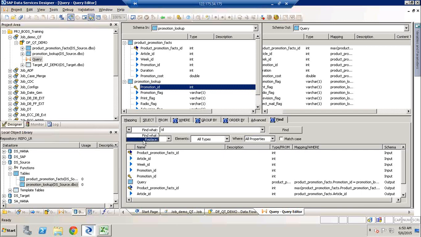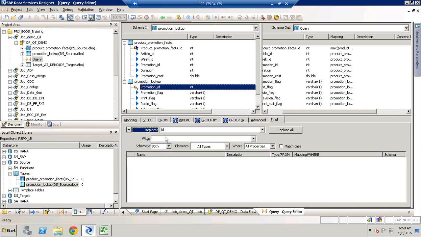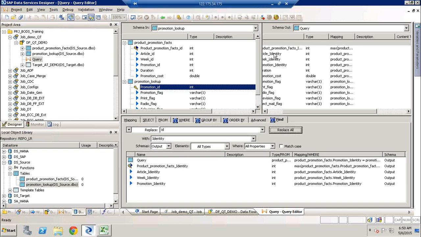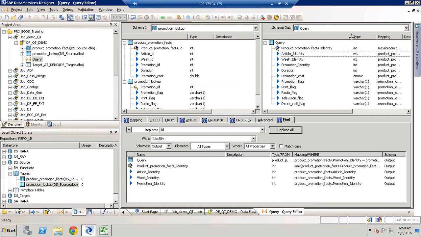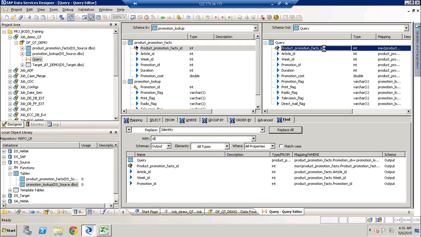The next one is find and replace. You also have a drop down here, find and replace, with the same options. I can say find ID and replace with identity in only my output schema, and replace. You see all these column names are changed. If you want to do a bulk update on the column names, or change the metadata, you can just click and quickly find and replace them. I'm trying to undo this one. So replace all, and it will replace my identities with IDs. So this is what you can do in find.